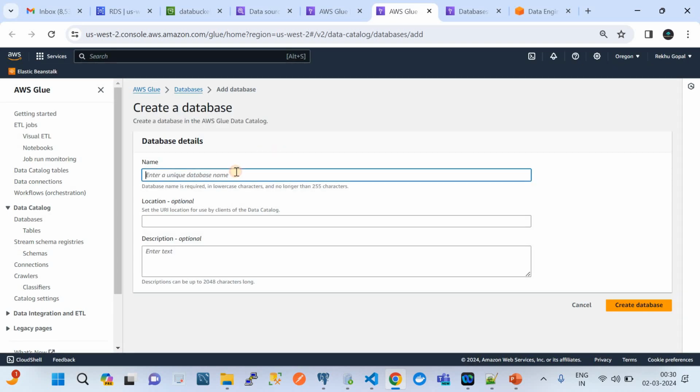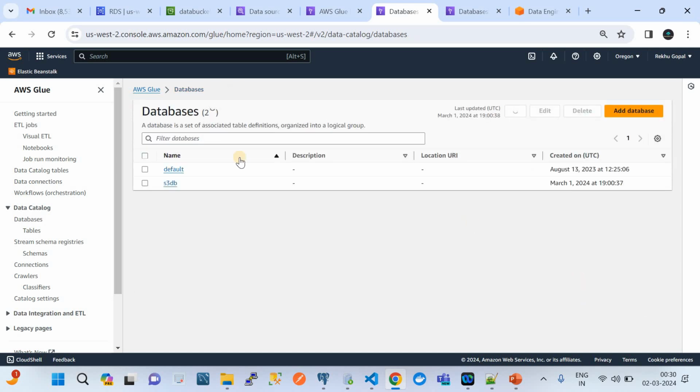And here we're going to create a database called, say, S3DB. Very simple name. So I'm going to create a database named S3DB. I'm going to click on this create database. So basically, underneath the data catalog, we've got a database called S3 database.